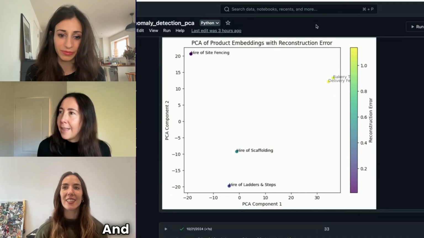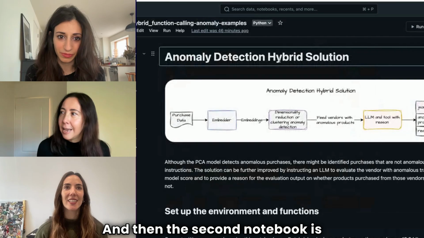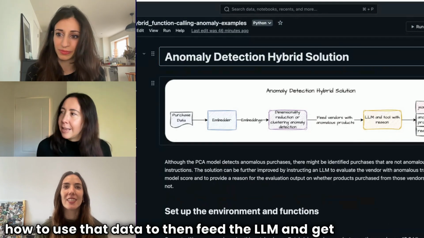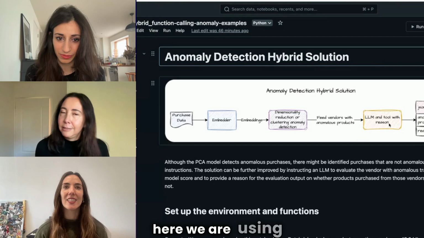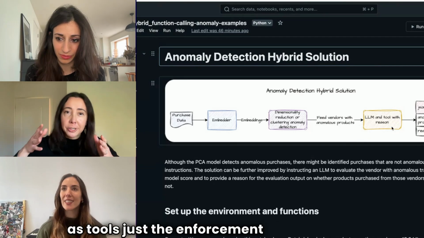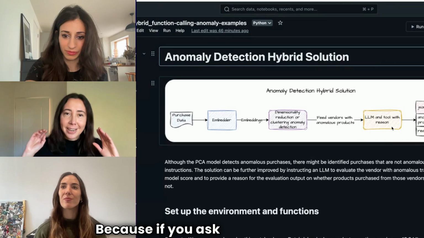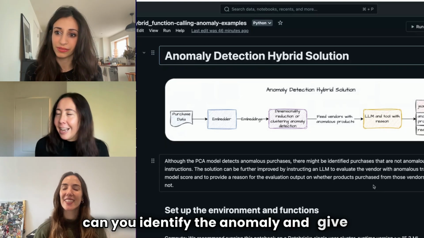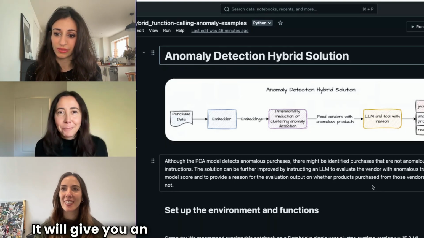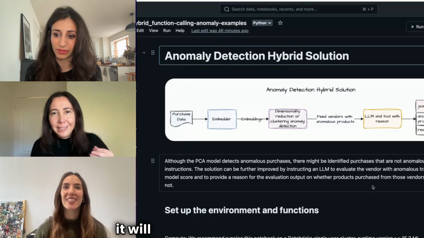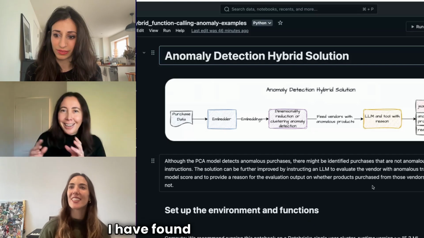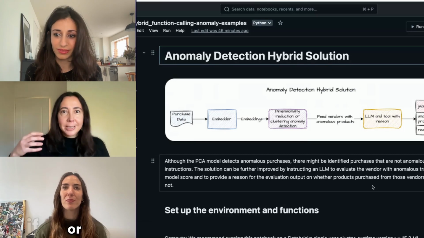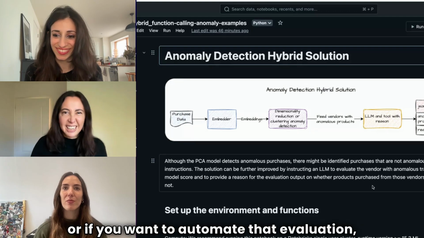And then the second notebook is how to use that data to then feed the LLM and get your output. So here we are using as tools just the enforcement of the output, because if you ask an LLM just with a normal prompt, can you identify the anomaly and give me a reason? It will give you an answer, but it won't be easy to read. So it will be based on your data, I have found this and this and that, which is nice. But if you're a human reading or if you want to automate that evaluation, it's hard.